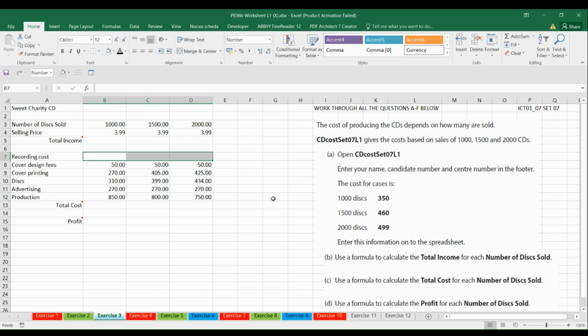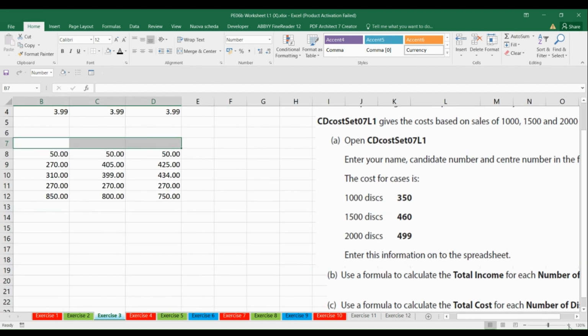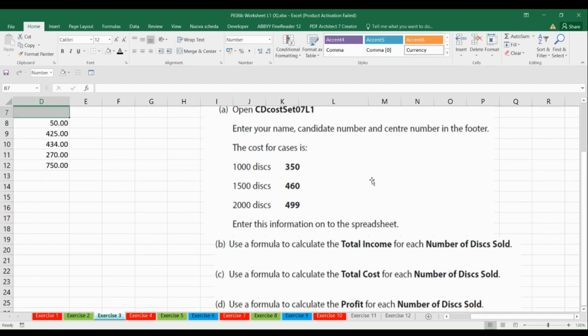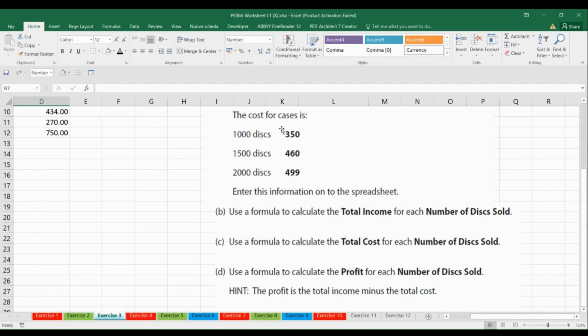Hi guys, we're gonna do exercise number 3 in the spreadsheet worksheet level 1. So this exercise is we need to calculate the total income and cost or profit for a CD production for a charity and events. So let's see the task more in details. So first task, let me zoom a little bit so it's easier to read. So first task, we need to insert this data on the table.